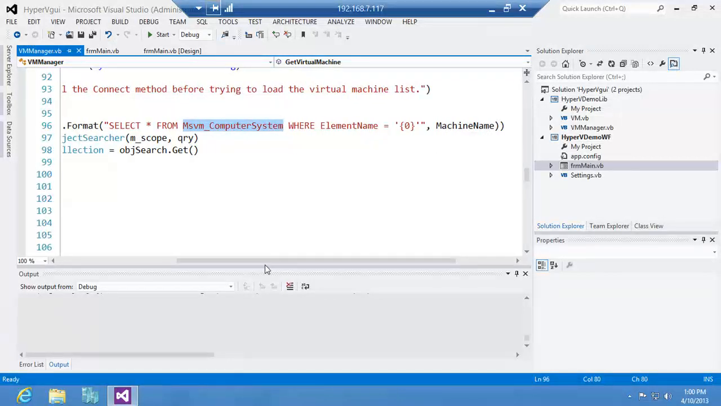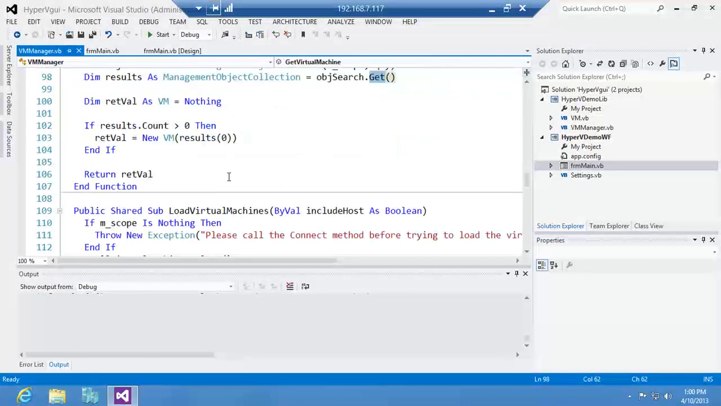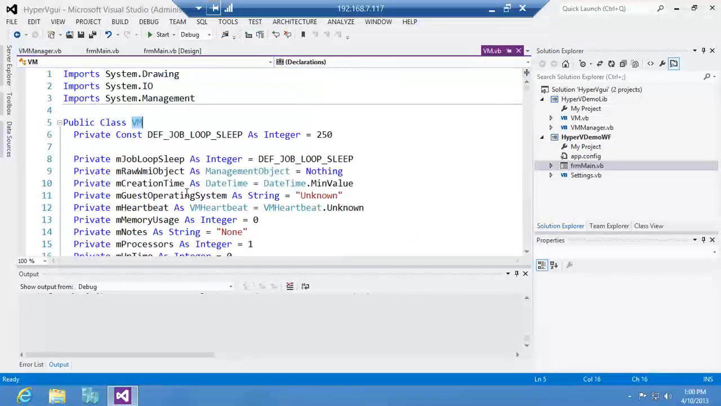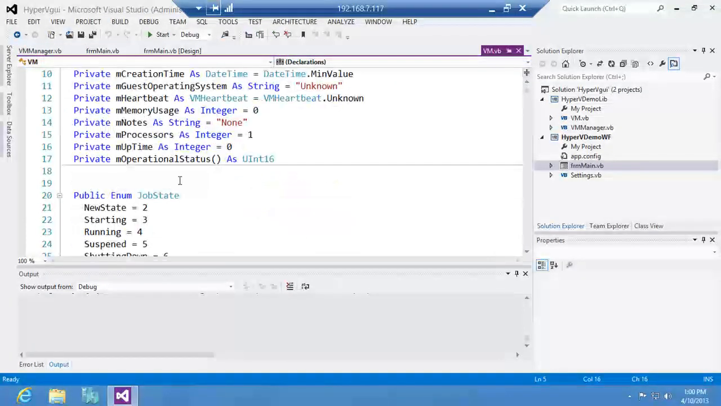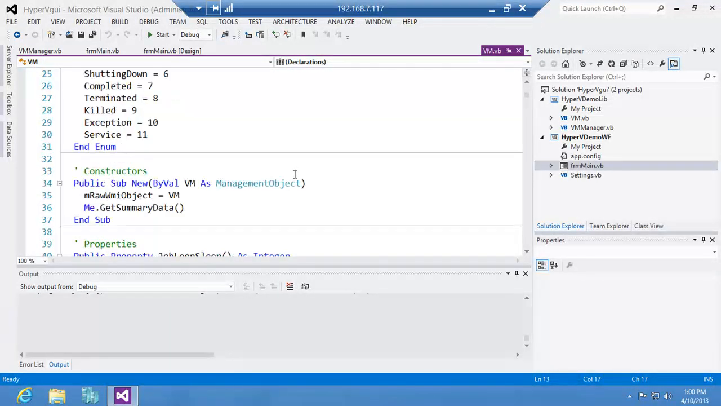And we go through, call get, returns. We get the results. If we do, then I instantiate a new VM. And what I did is I modeled my own VM objects, and then here's some of the data I put in here. Right, creation time, guest, heartbeat, etc. These are all exposed.